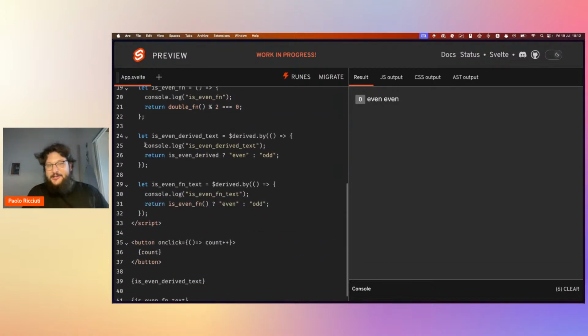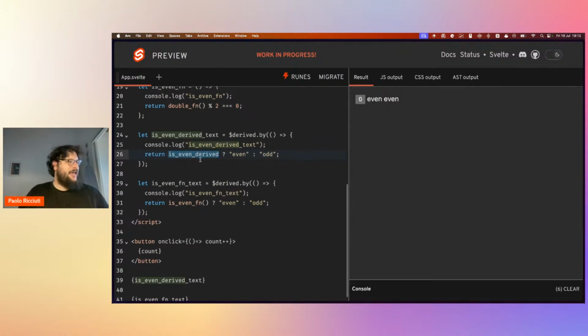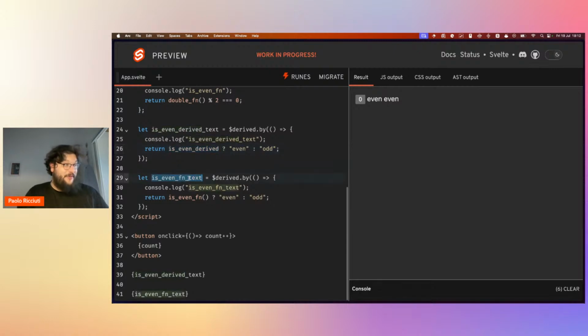Then we have another derived, which is even derived text. It's just saying even or odd based on whether is even derived is true or false. And then we have is even function text, which, this time, is a derived that calls is even function to determine if it's even or odd.